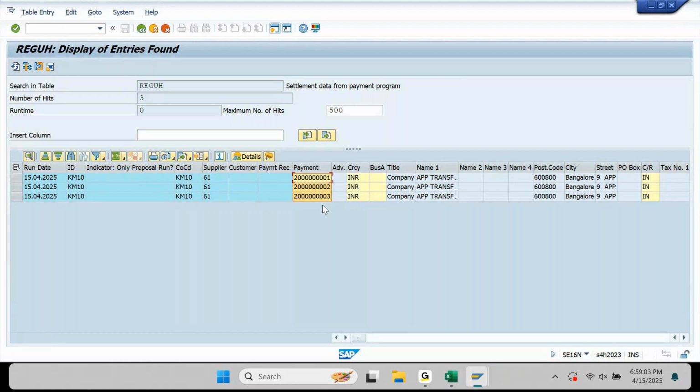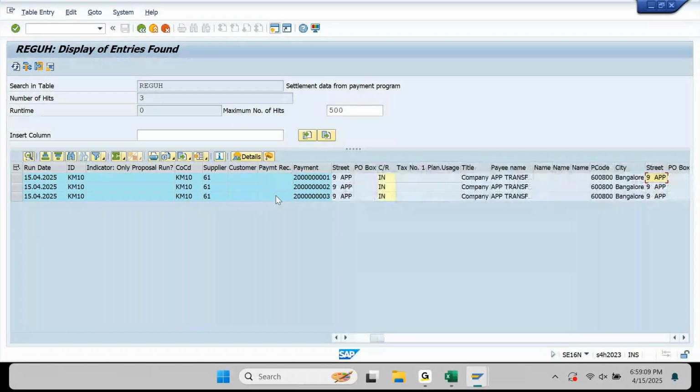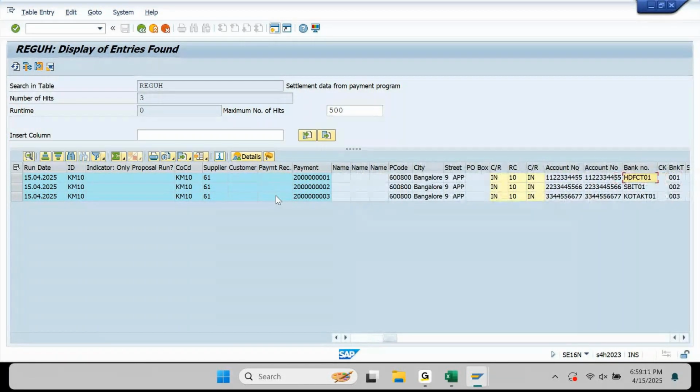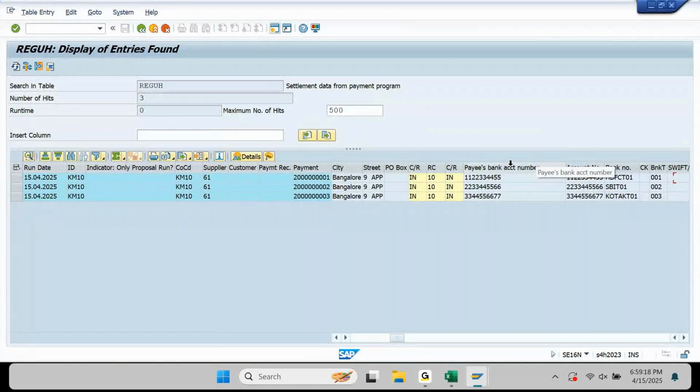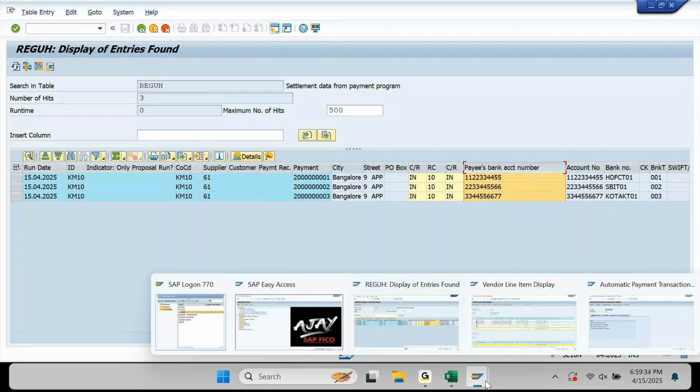Alright. Now if you go to the right side, there are 3 records and you are able to see the payee bank account number updated: 112234523456, 34567.